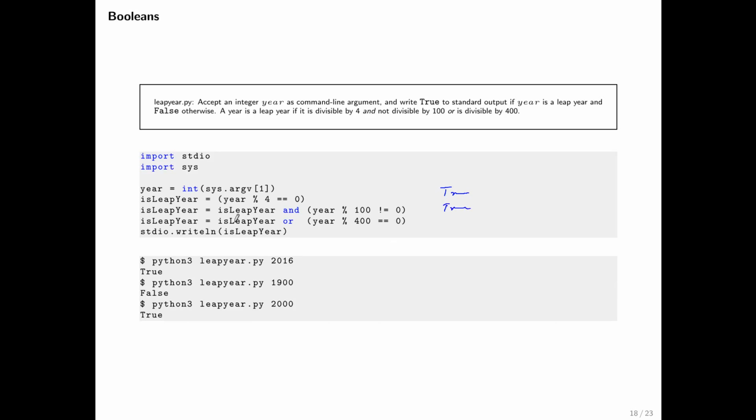And then finally we check if this is true, which it is, or year is divisible by 400. Well, year is not divisible by 400 because year is 2016, so this part is false, but that's okay. What we have here is true or false, which is true. You just have to go back to the truth table for or. So is_leap_year is true, and that's what we print.